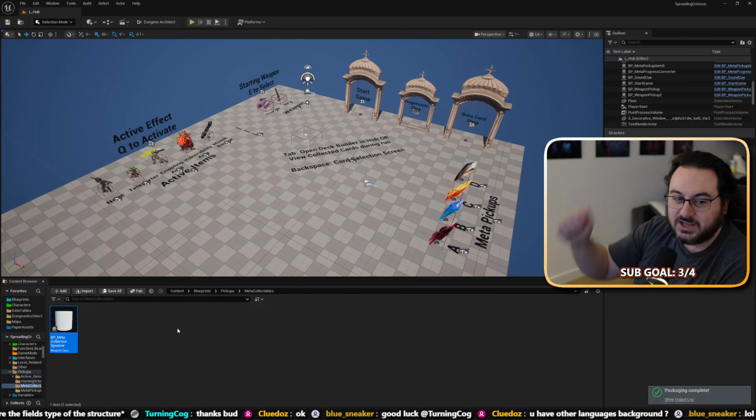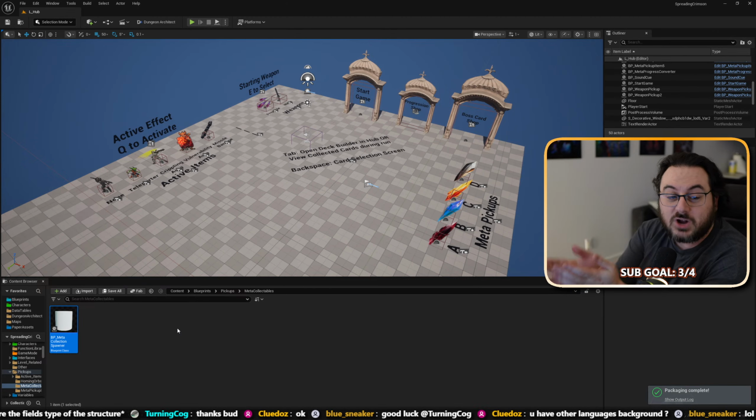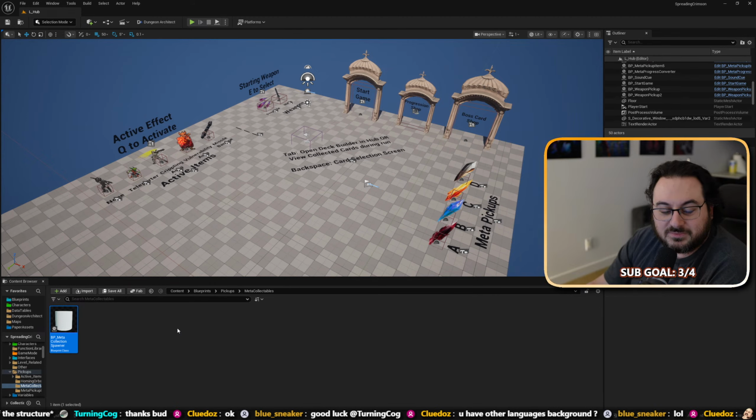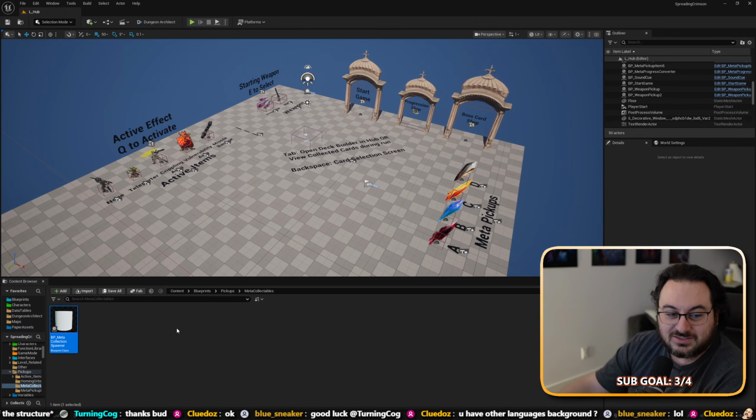Oh, packaging complete. Look at that. Literally, what was the problem with that file? I had to open it, hit compile, no errors, save, and now it's fine. I don't understand packaging.